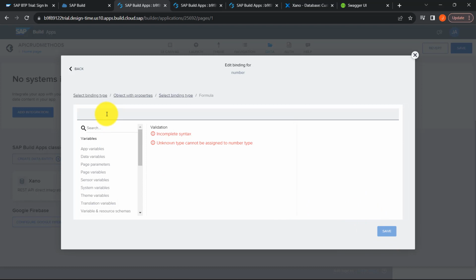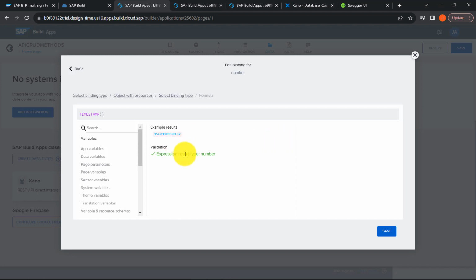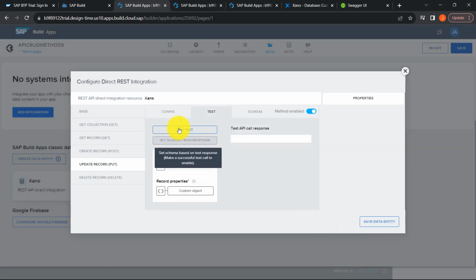And I'm going to use a very simple function called timestamp. So just simply type time and you will see all the functions available for you. And the first one is a timestamp. There you go. So this is the format of the timestamp. Of course, you can format it as well. Let's go and save it. And now let's run the test.